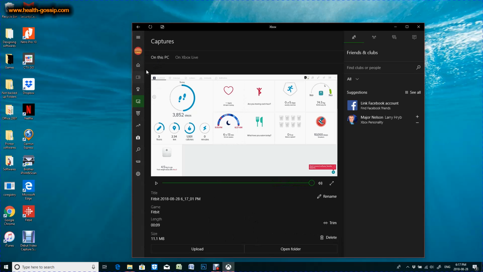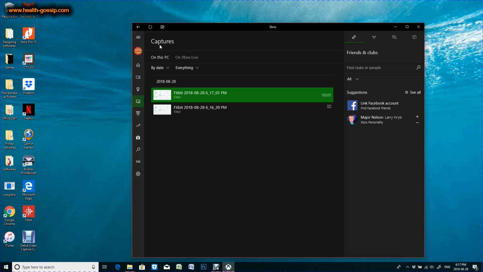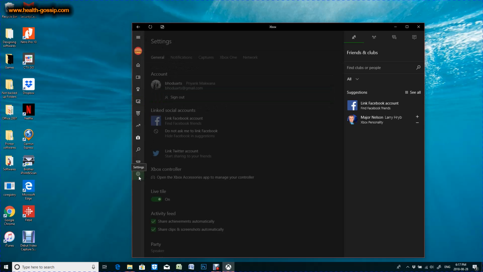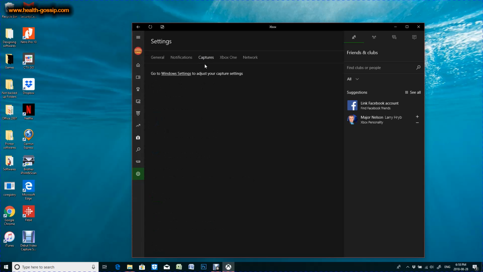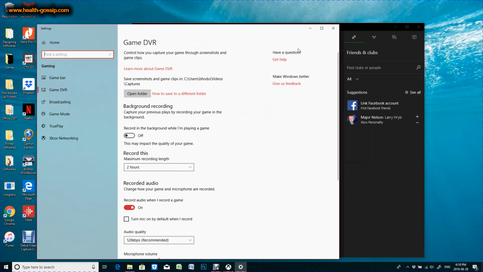Now I'll show you how to adjust the settings for this. If you go at the bottom on the settings bar right here, you go in the captures, because that's what you want to adjust in the settings. It will take you to the Windows settings over here. You hit this, it'll pop up, you hit yes, and it'll take you in the settings options right here. So over here you can actually change the destination folder. For now it's Users, Videos, Captures on my computer.